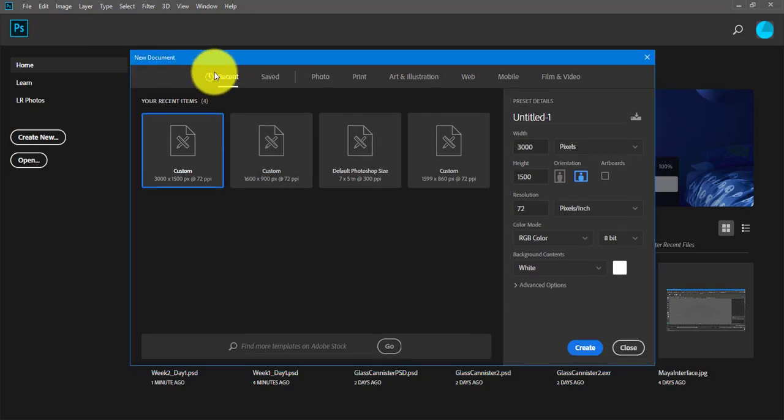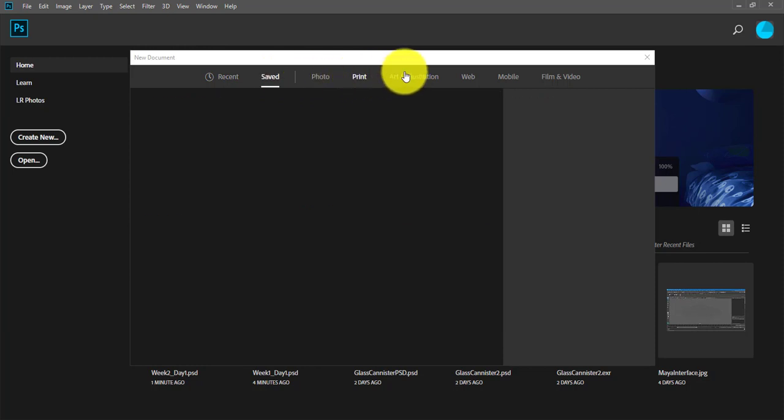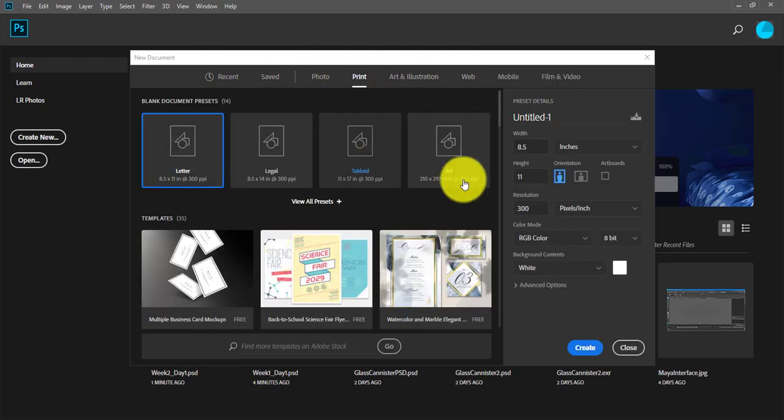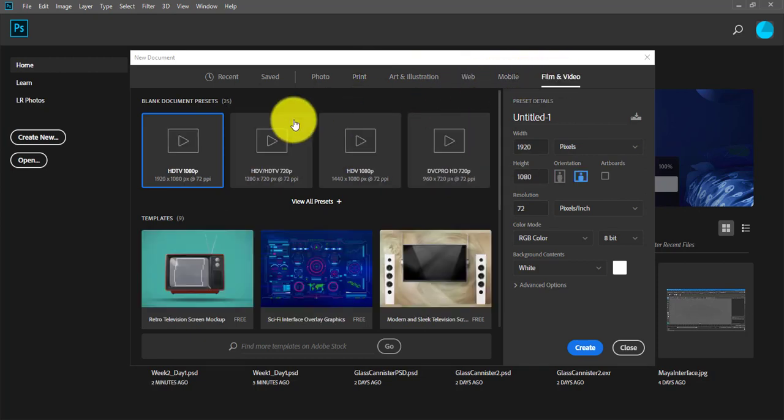This is the new document window that pops up. These are all presets, so you can obviously pick from a preset if you need to. Most of the time I just type my stuff in, unless I'm not sure, let's say for film, which resolution I should use, maybe I'll pick one from there. But typically I just type it in. Right now we're dealing with pixels.